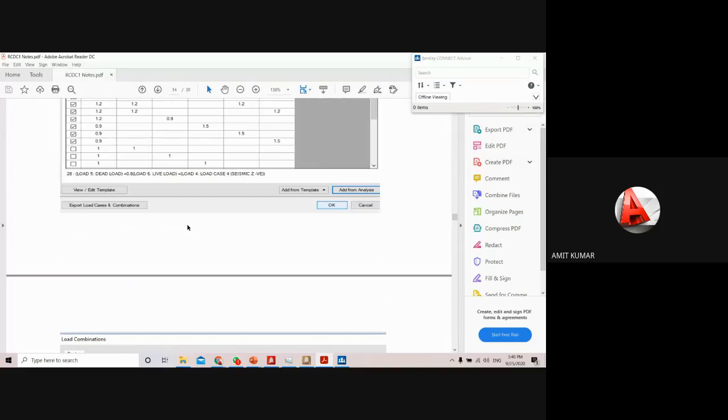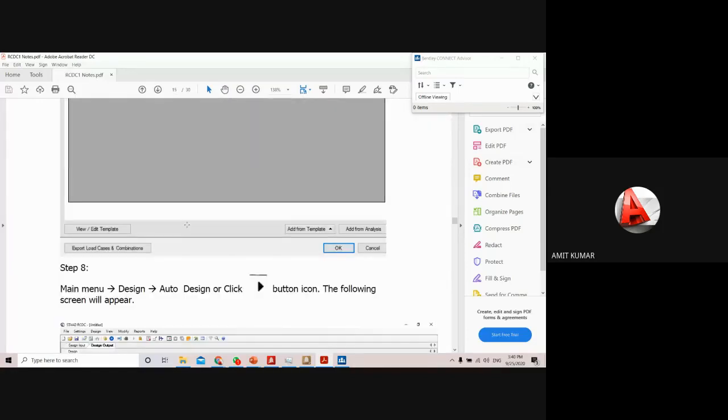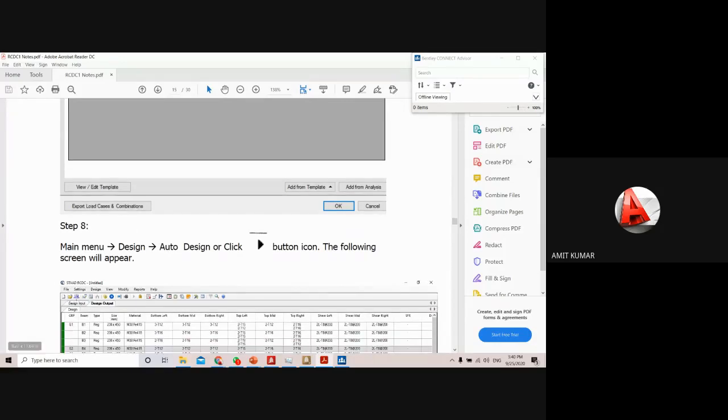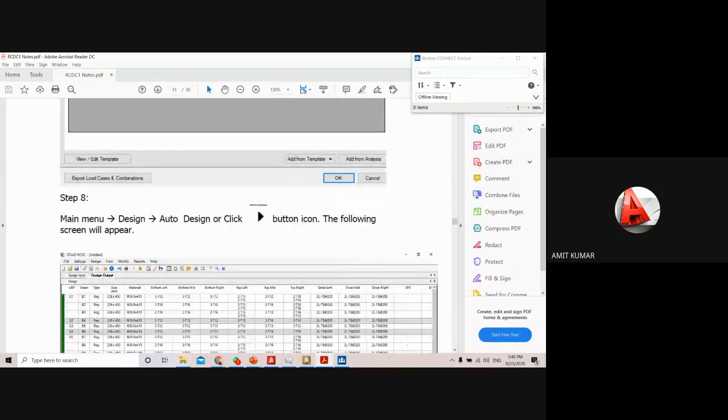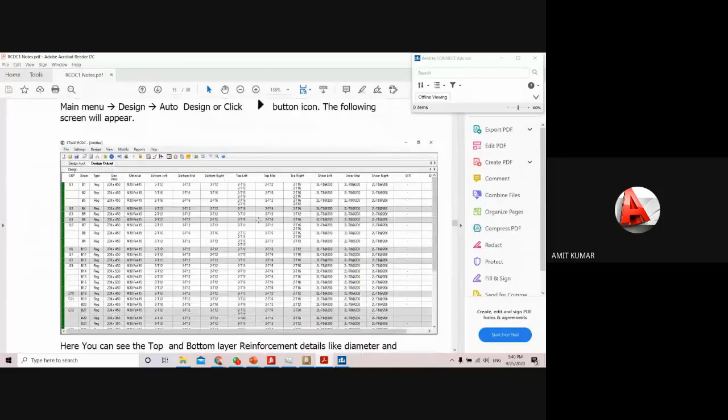After creating all these things, just run the software, and for that there is a design menu. After providing all the values from the setting menu, just click on the design menu. Under the design menu there will be a key like this, a triangular key, that is the run your process. So just click on that, and the software will process and give you the output like this.